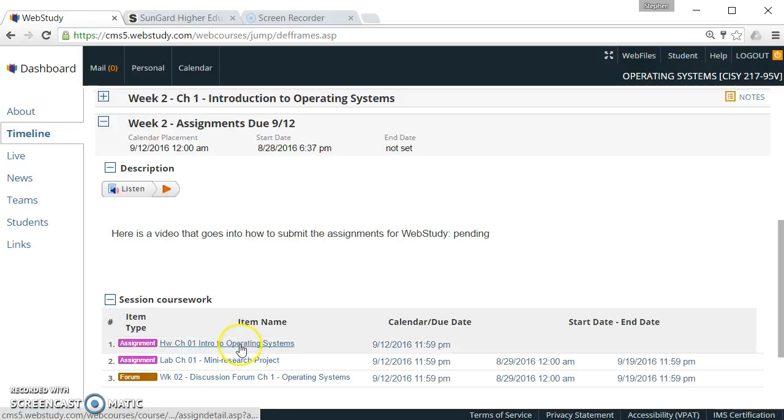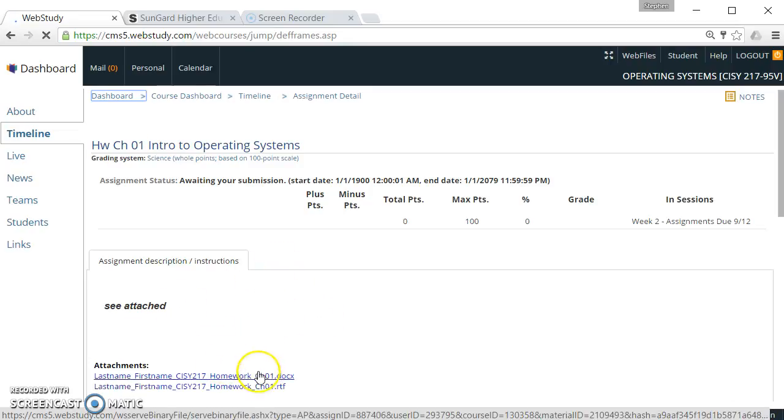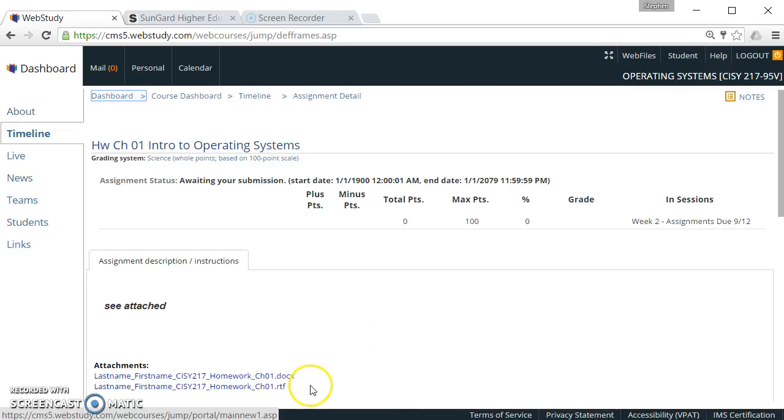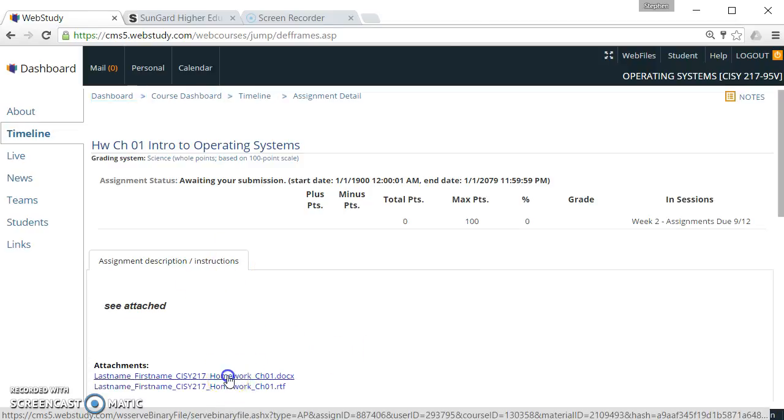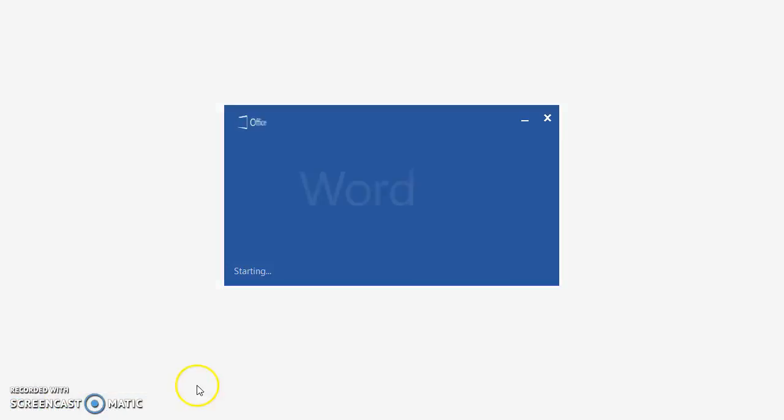So the way many of the homeworks are going to be set up is that when you go into the homework assignment, there are going to be two documents. One's a docx, which is Word, and the other one's an RTF. And the idea is if you're using Microsoft Word, open the docx file. If you're using a different word processor, like OpenOffice, open the RTF file. What I'm going to do is open the Word document here and open it up.